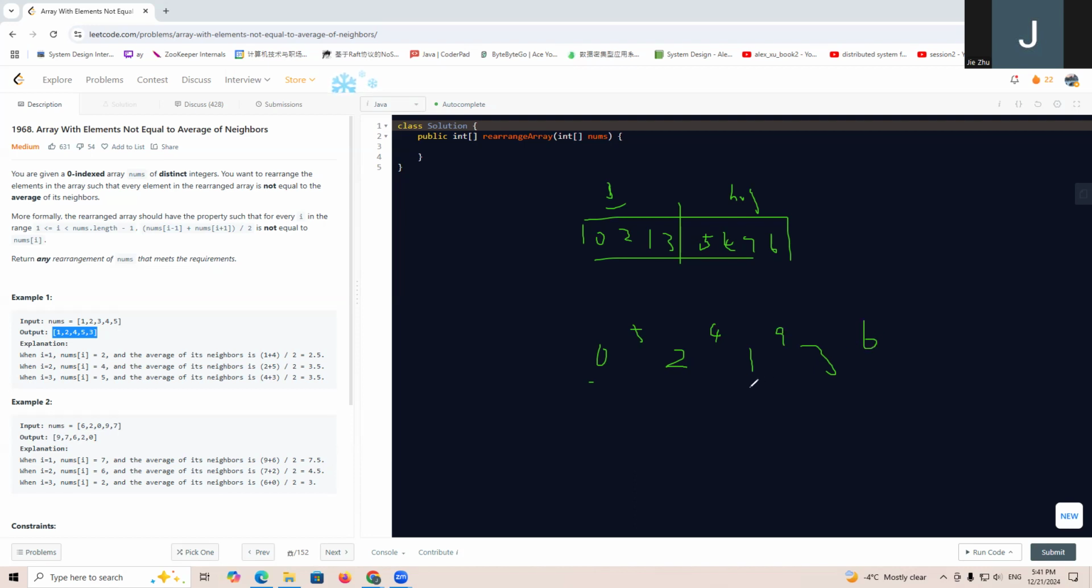Doing it this way, if a number is a bigger number, its neighbors will all be smaller numbers, so the average will never be the bigger one. And if we select a small number, its neighbors all fall into the bigger part, so of course the average will not be that number. By using this strategy, we can rearrange the array to meet the conditions.